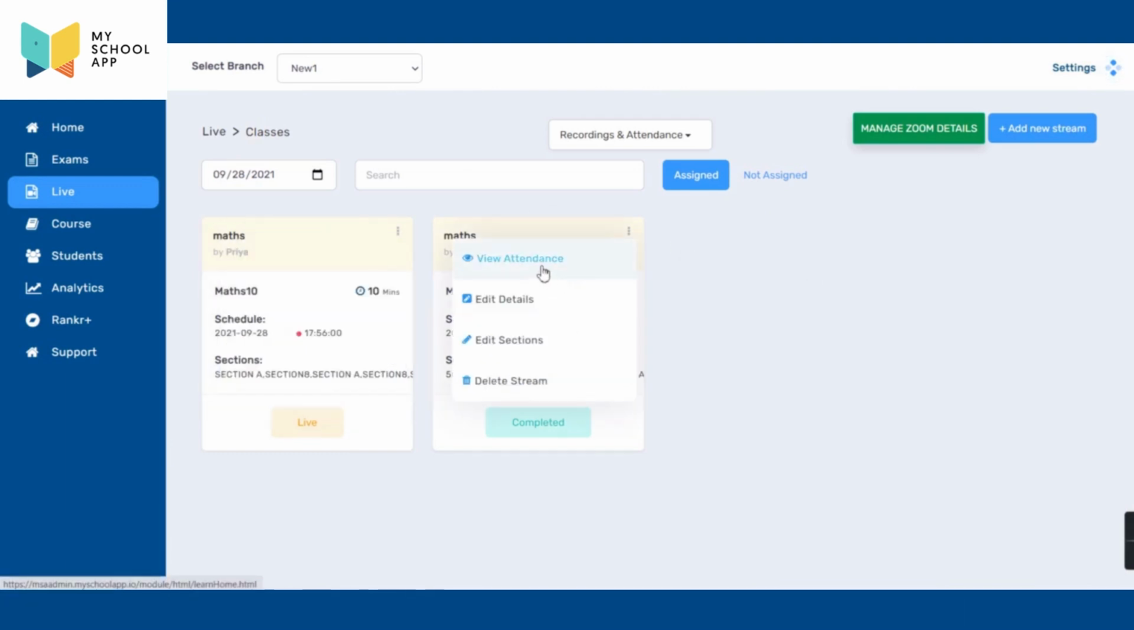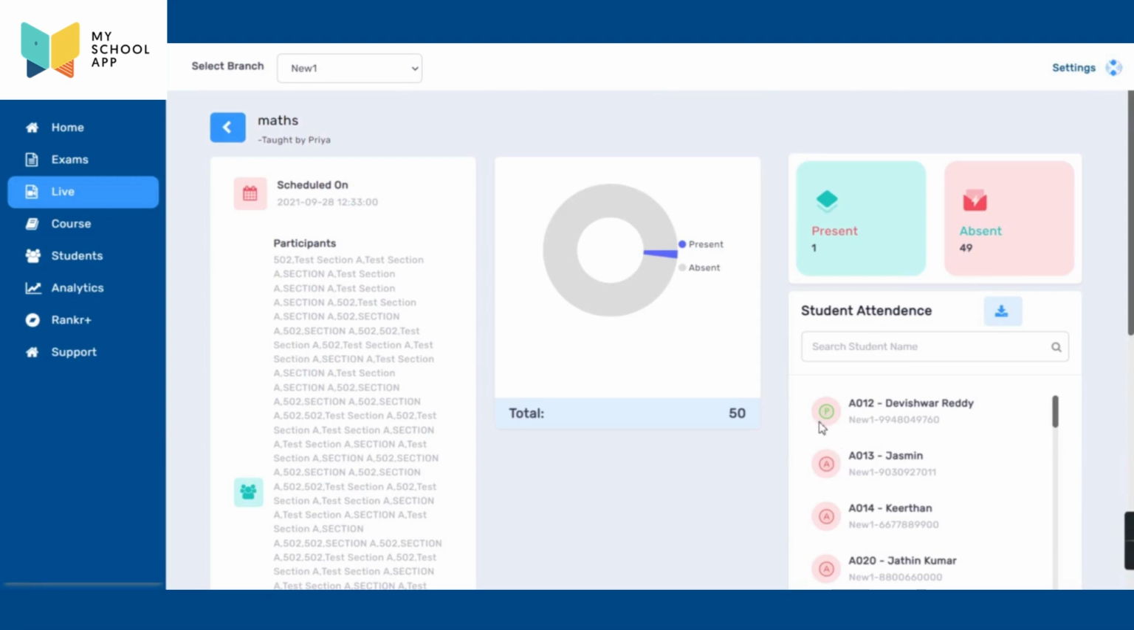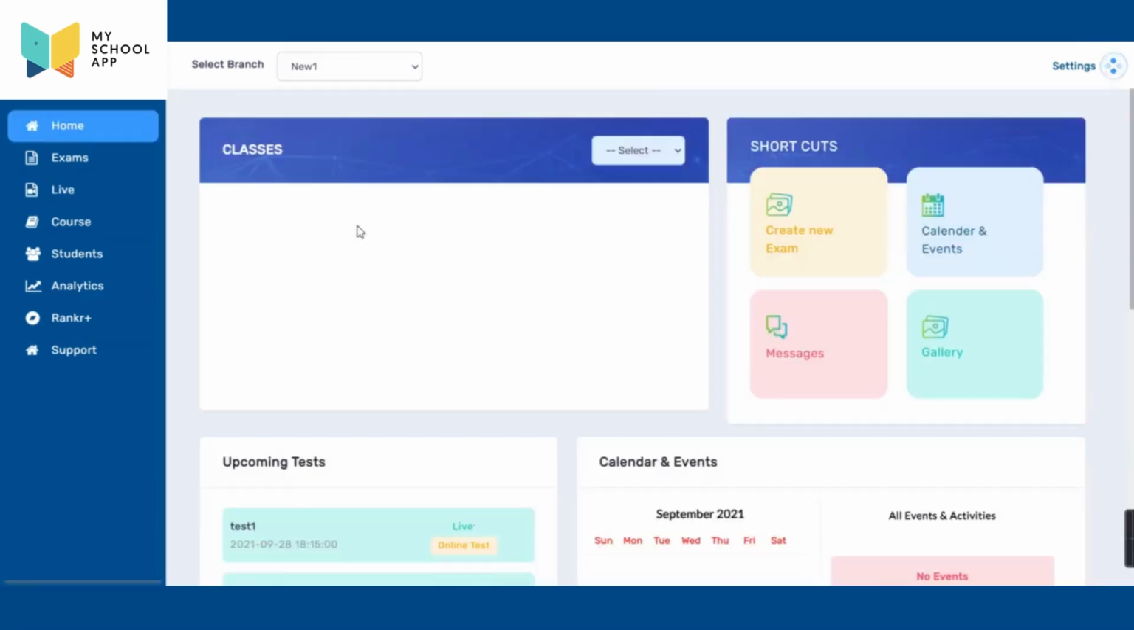This is a class in the afternoon. One student is present. It is in green color. If you download this, you will have the student admission number, student name, and his phone number. You can send SMS to the parent also if the student is absent for the class. This is how you can create a live class and monitor the attendance of the class. Now I will show you how to create a timetable.